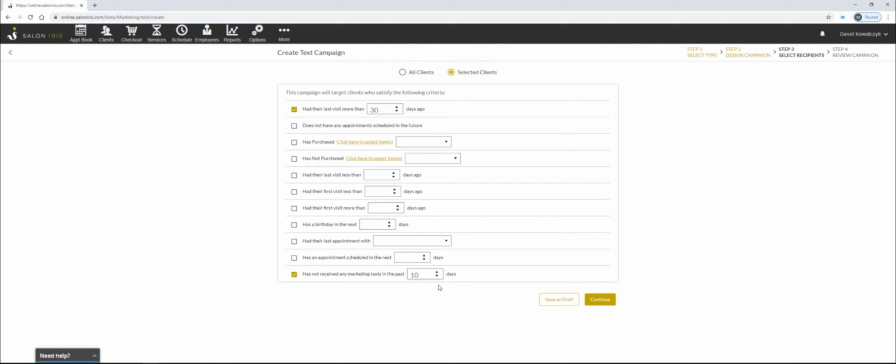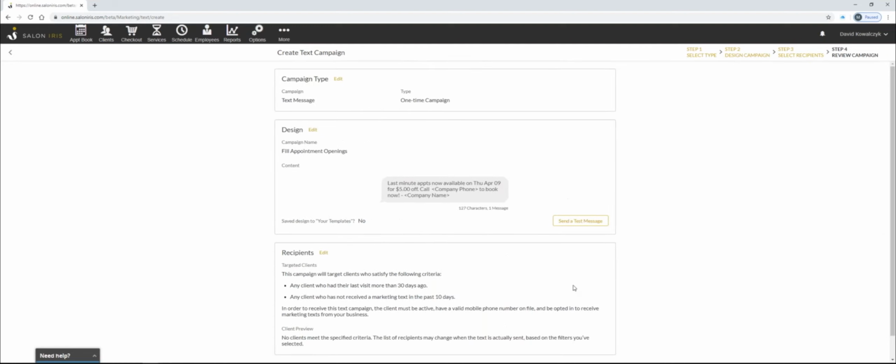Maybe you had a birthday one that just went out and you don't want it to cross over with that, because you don't want your customers to necessarily get flooded with text message marketing from you. So this is a great way to avoid that. And from here, I can click continue. It's going to have the message that's going to go out here.